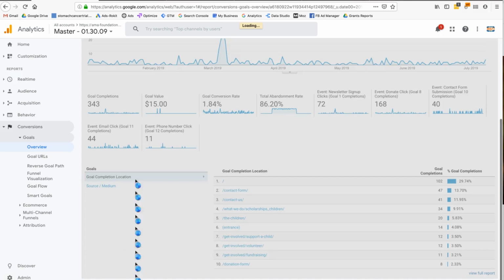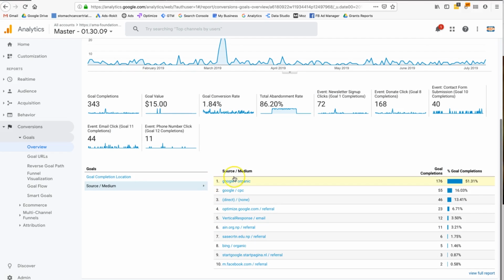And I can see it by page, or I could see it by source and medium. So I could see Google Organic is driving the most goal completions, then Google CPC, Direct, and then I could see some others in here as well, contributing to goals.